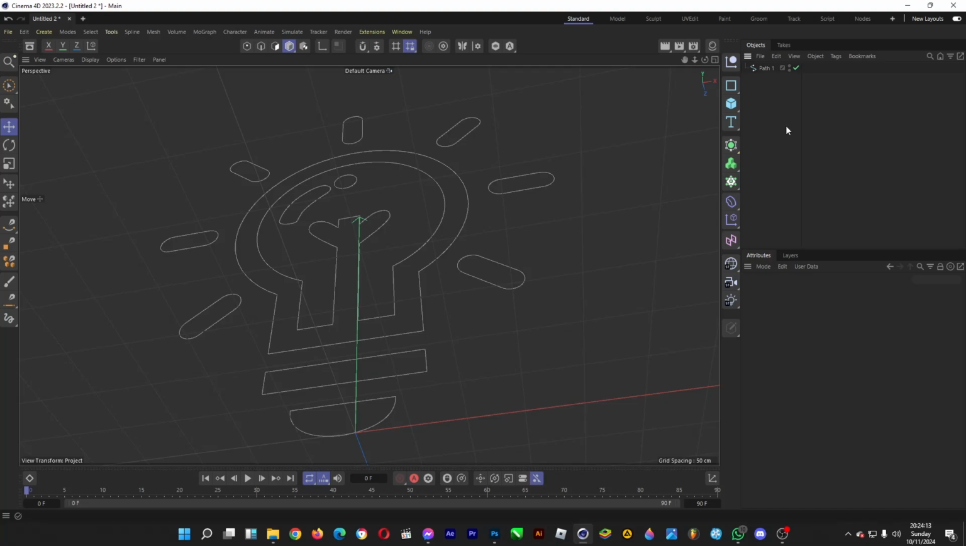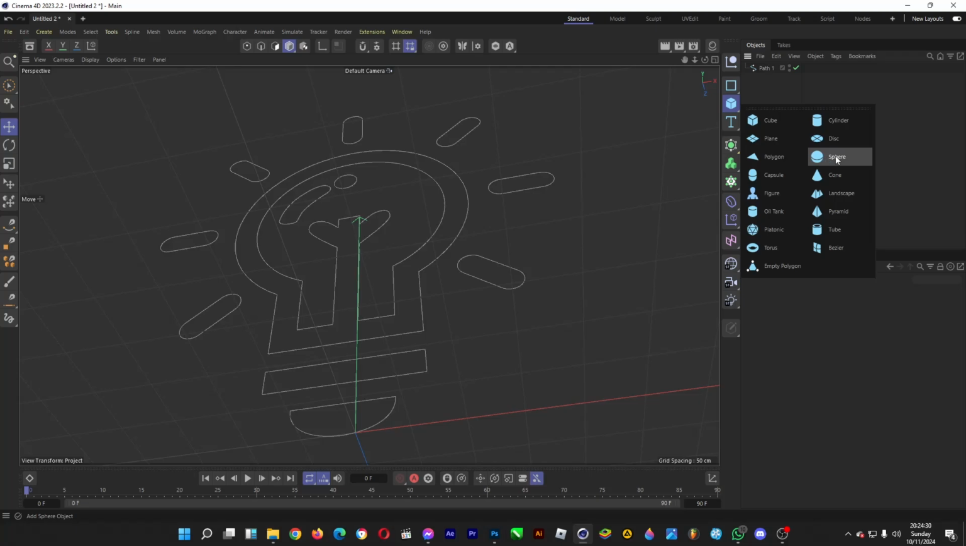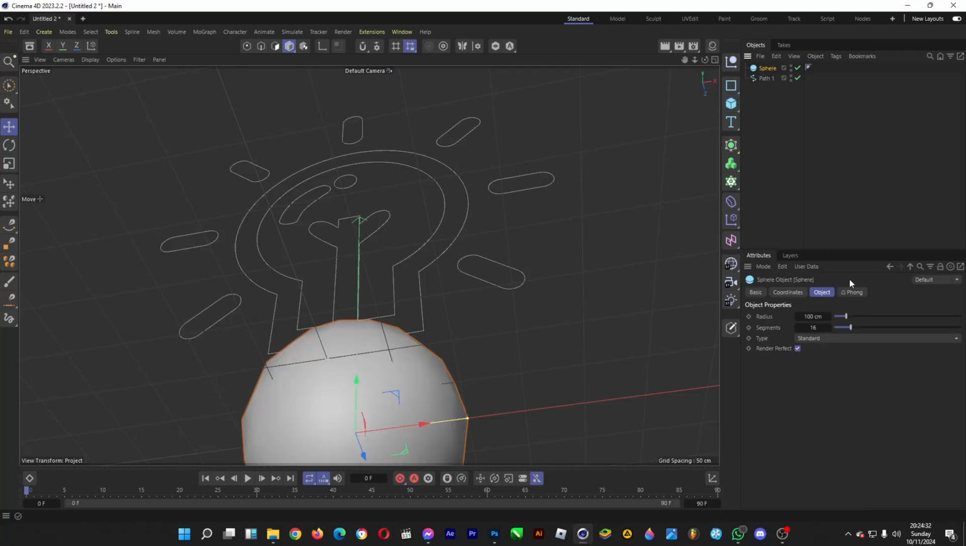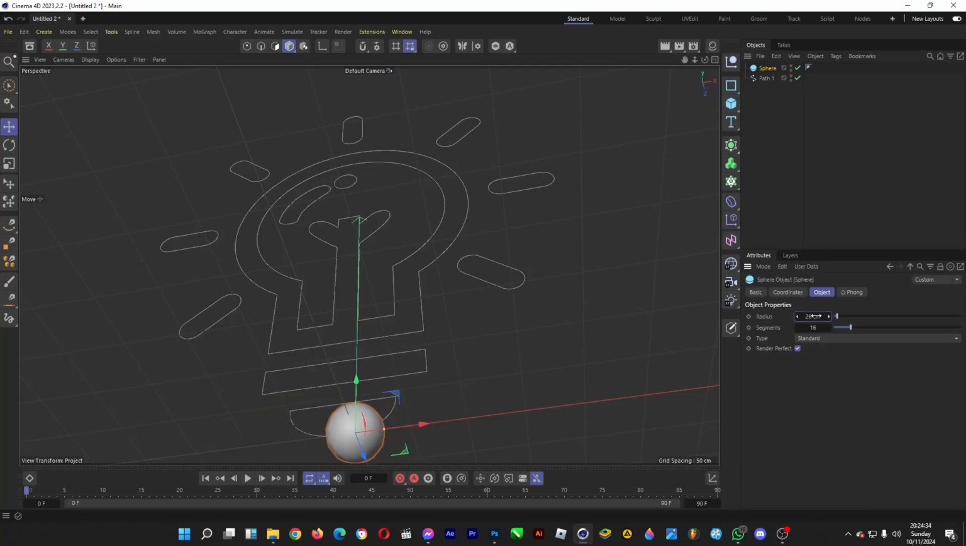Import any Adobe Illustrator file that has a logo, for example this light bulb icon from the logo of Tong Tips, just like so. And then once you've got the outlines, you hold the left click button to click on the sphere object to make a bead. Decrease the radius to, let's say, 6 centimeters so that it's not too large. You can increase the segments as well.